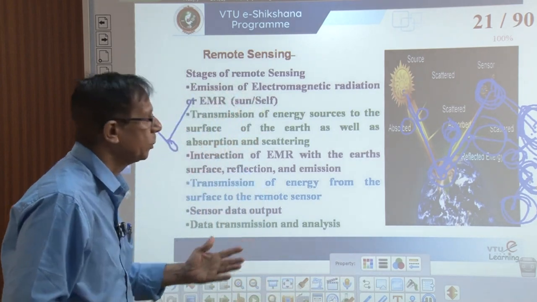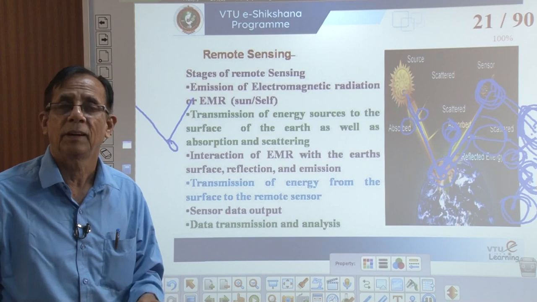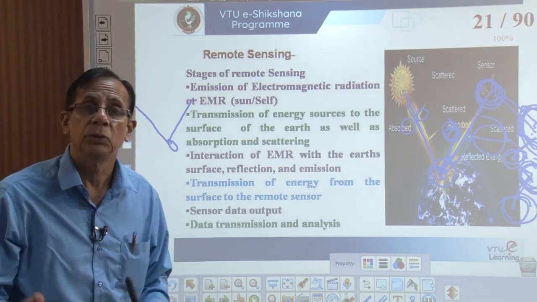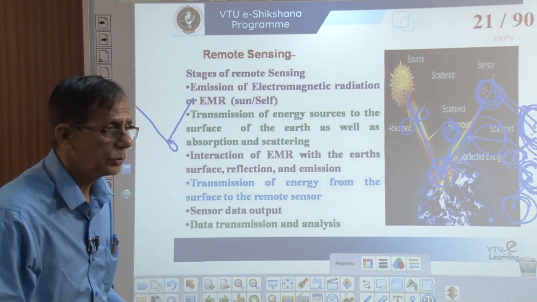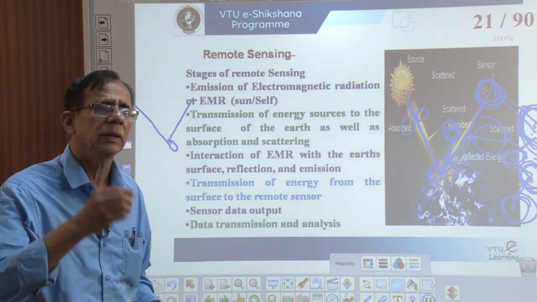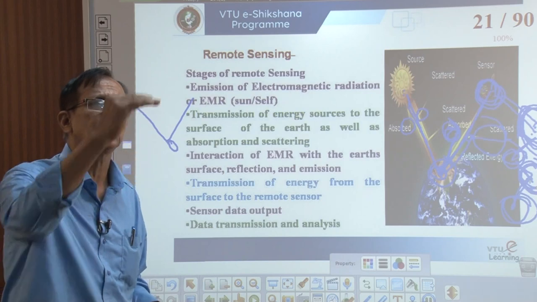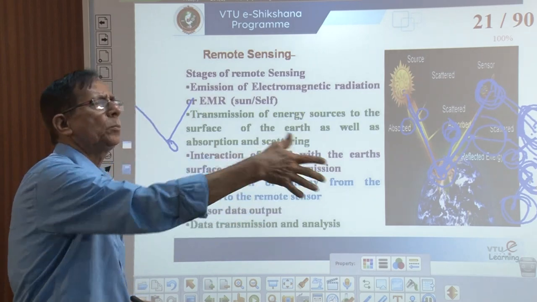Thus, the basis for all of that is the spectral energy, which we also call the digital number. A digital number is nothing but the amount of energy reflected, represented by a number.